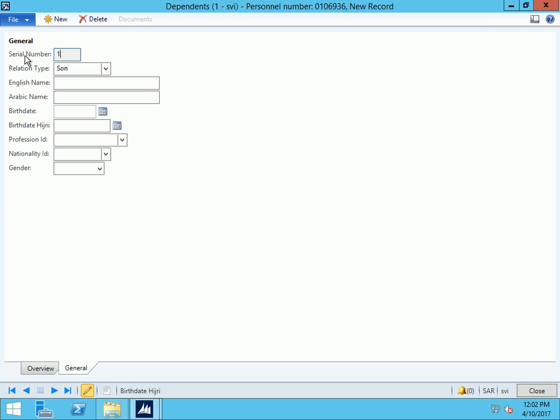So I put the serial number 1. This will come automatically. This is my son, his name. In Arabic, I can also put the Arabic.